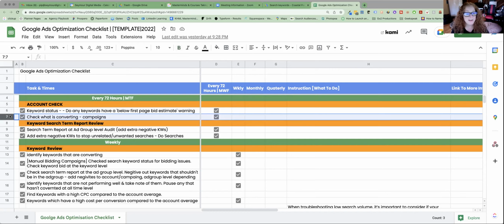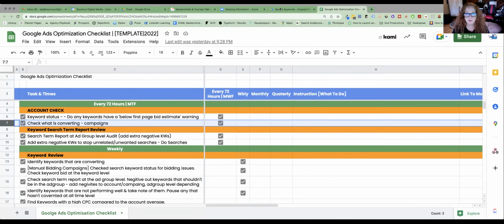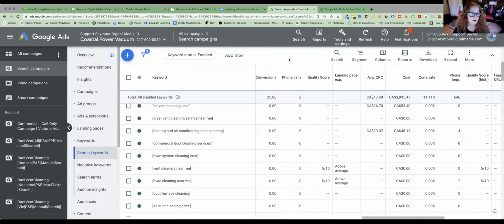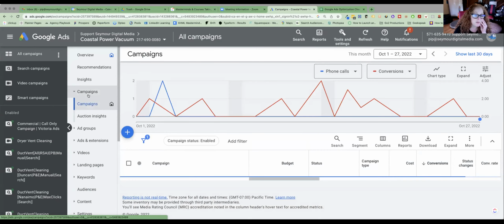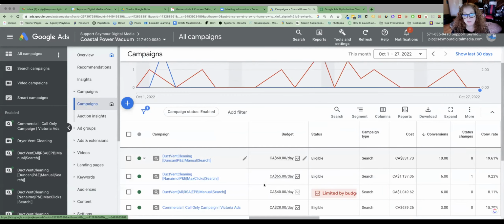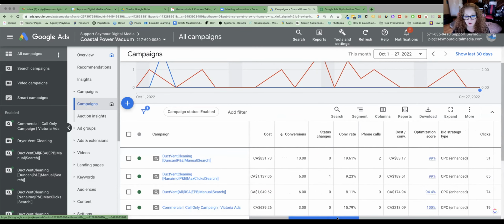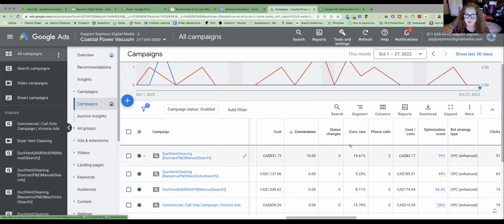So then the other thing you're going to want to check is what's converting with campaigns. So we go into Google Ads, and we're going to click on all campaigns in the furthest column menu. And then in the second column menu we go to campaigns. We can see lots of information here: budget, status, campaign type, cost, conversions. And we're looking at conversions. It's interesting because you can see the conversion rate, and then there's phone calls.